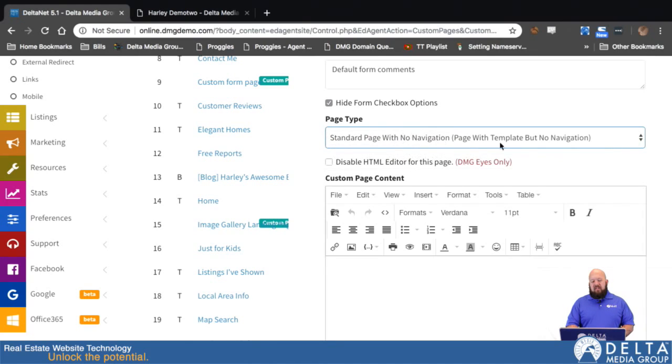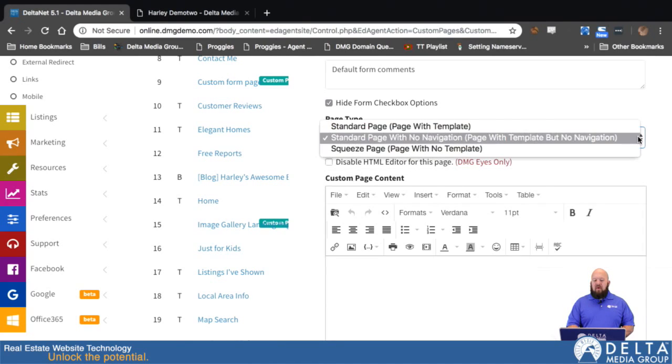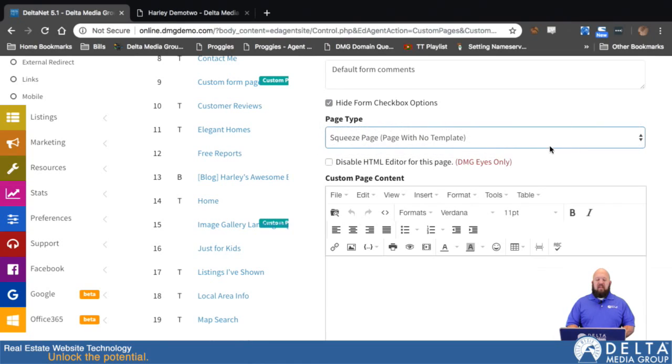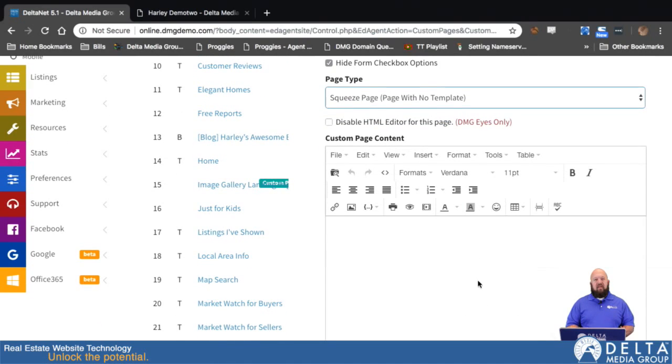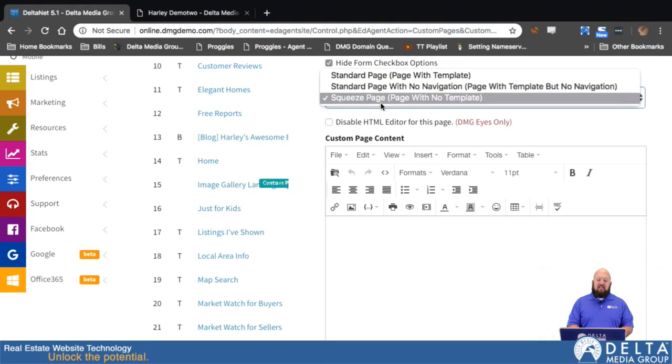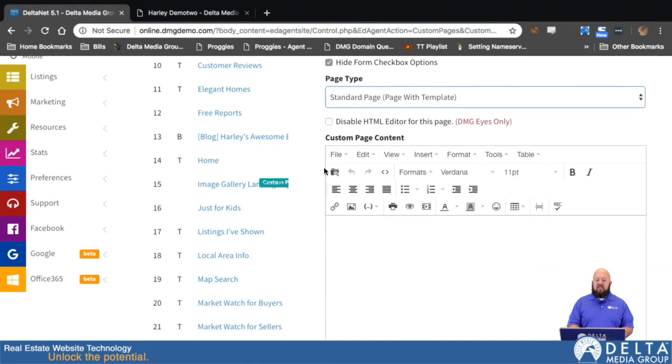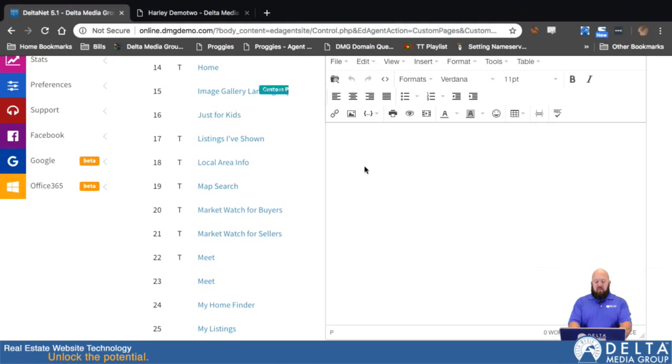So that would be standard page. Or we can do a true squeeze page, in which case the only content on this page will be just what you put in this content area and the custom form if you add one. It won't have any template, it won't have any navigation, it won't have your agent information on it, any branding, it won't have any of that. So go ahead and leave this one as a standard page. We'll put some page content here.